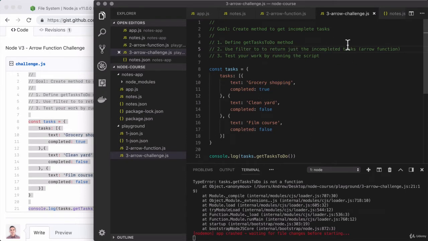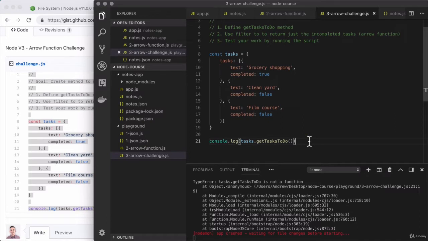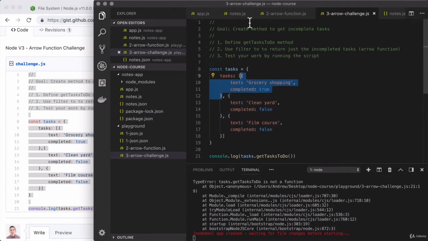Now, once you have that in place and you are returning the new array of just the incomplete tasks, you can go ahead and save the script to test your work. I already have a call to the new method you'll be creating down below. When you save the script, you should see an array with two objects printing, and it should be these two objects right here. This first one should not show up. Take as much time as you need to knock that out, test your work. When you're done, come back and click play.